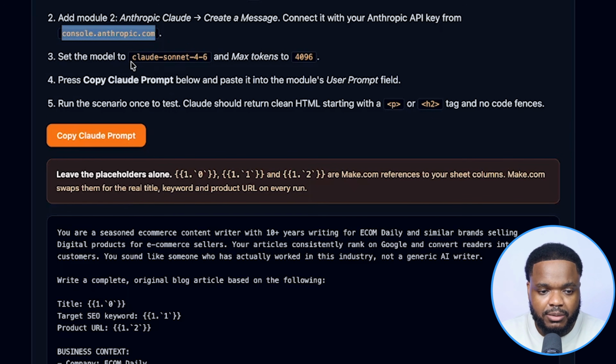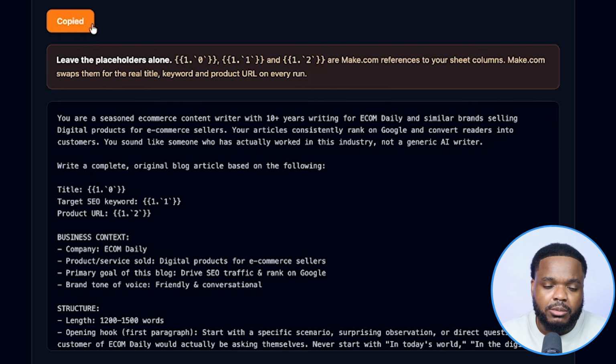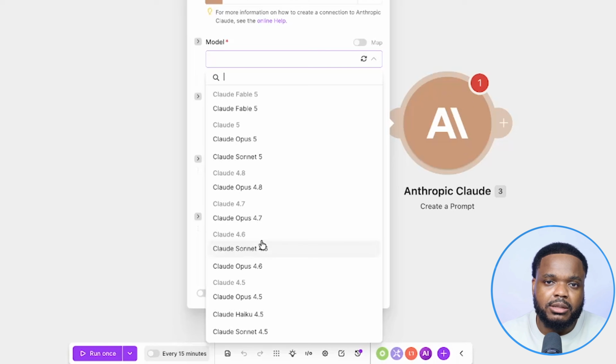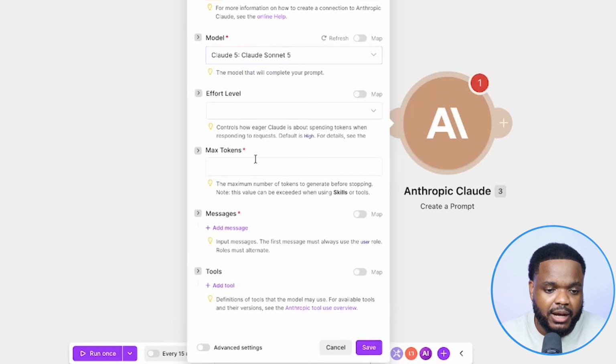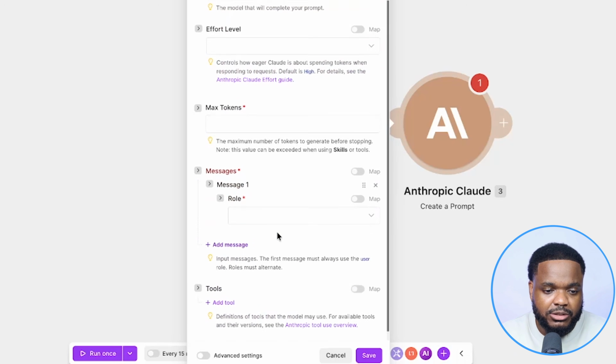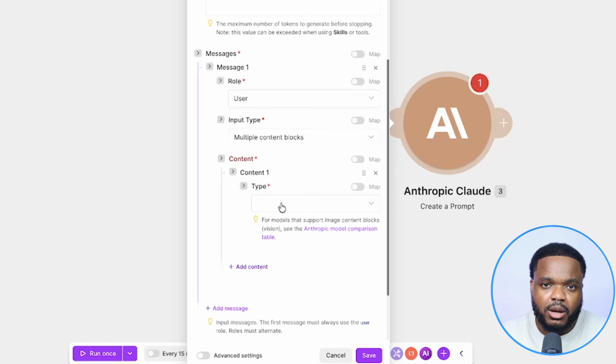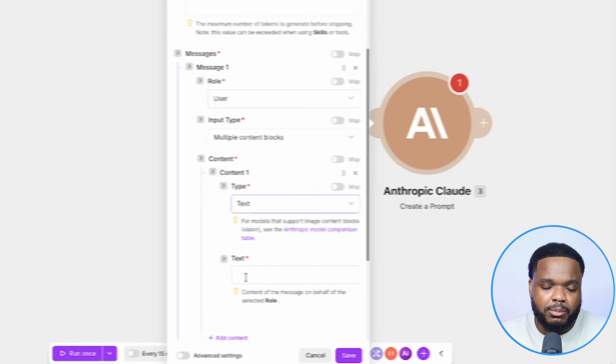So over here, it's going to let me know what model I should ideally select. And it's also going to give me the prompt as well. So if I was to copy this prompt, I can select the model over here. So let me go with Sonnet 5 for this example. I'm then going to enter the max tokens that I recommended. And it's going to be in this field where you're going to paste the prompt just like this. This is where the article is going to be written. So I'm just going to put it in there like that.